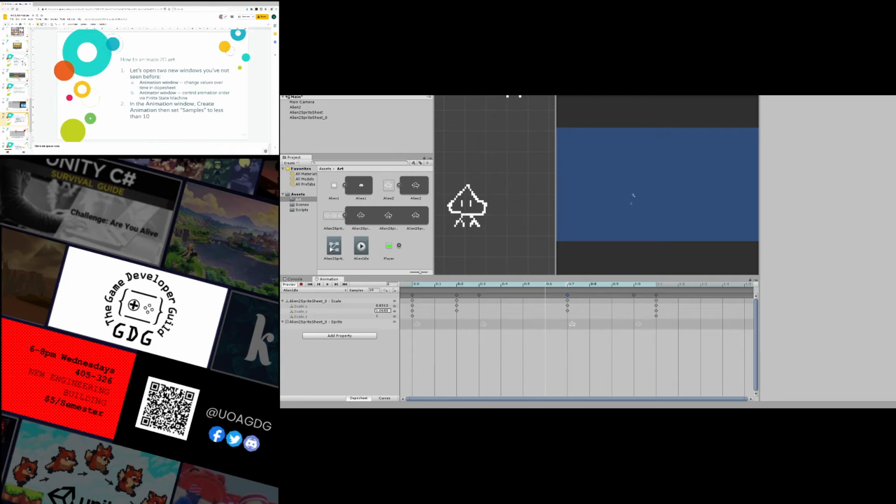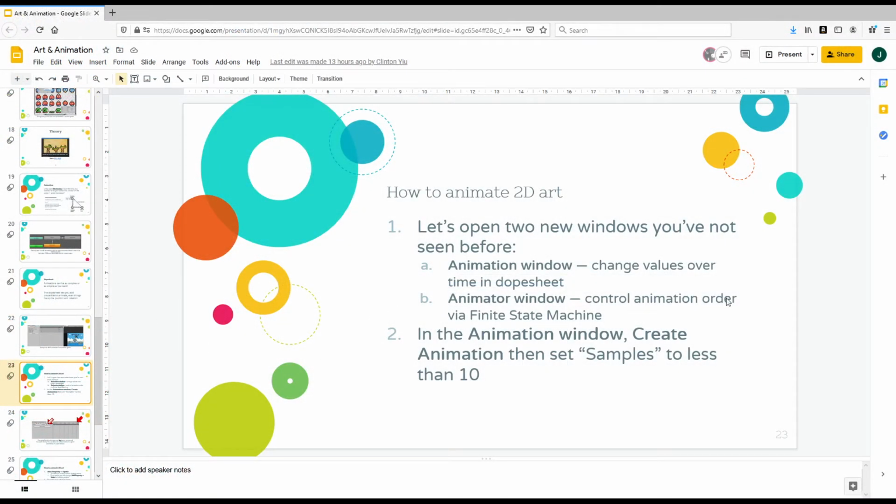Now to explain a bit more about this dope sheet, let's go back to the presentation slides. This is pretty, well, it requires some thinking to get around, so I'll quickly go over the theory. Alright, so back a few slides.